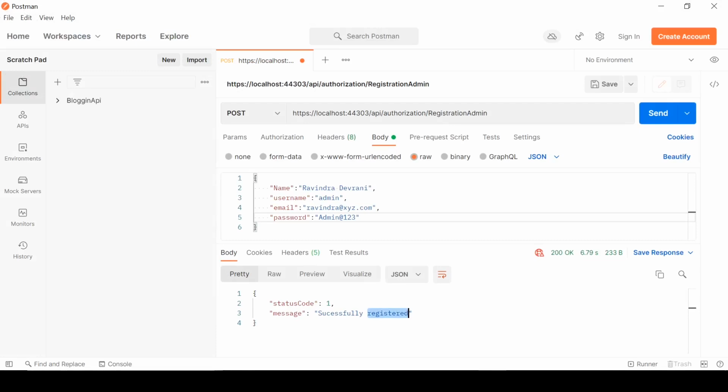Okay, and let's move to the Postman. URL will be /registration, and it will be John Doe, and username will be JOHN with capital J, and email will be john@xyz, and password will be john@123.